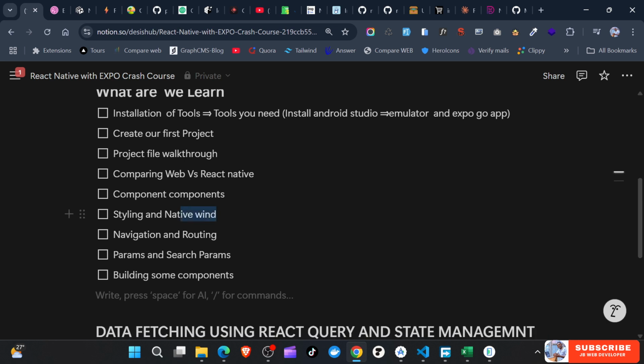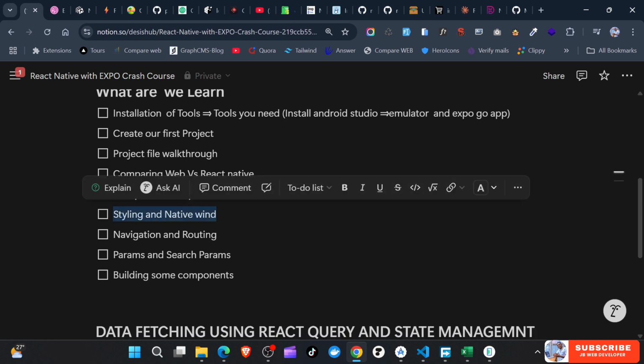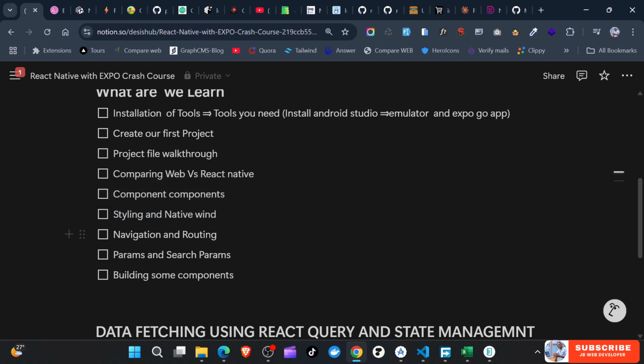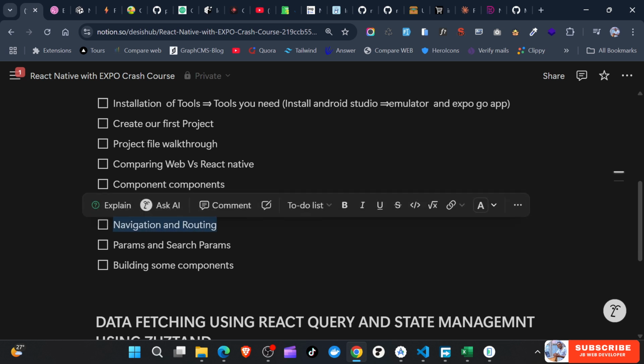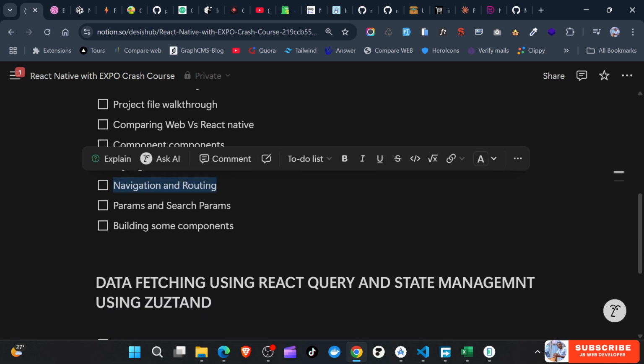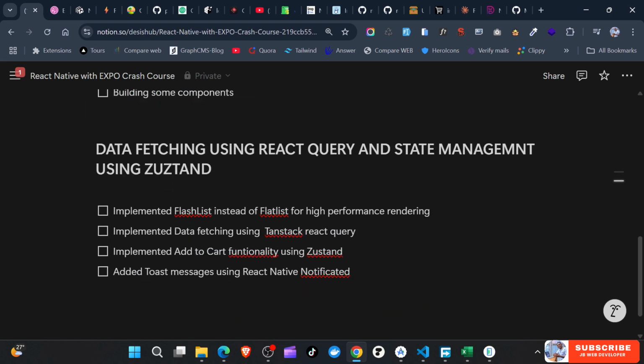We go through setting up styling with NativeWind. For those who like Tailwind, we are using NativeWind, which is just Tailwind for mobile. And we set up navigation, and here we look at the bottom navigation. We look at the params and search params, and then in the second part of the course we take it even further.